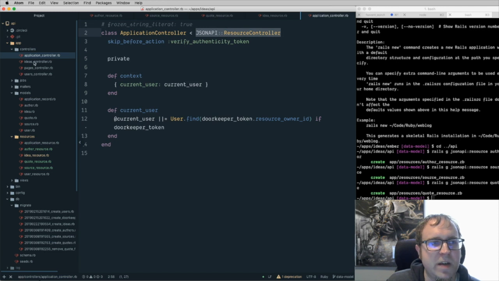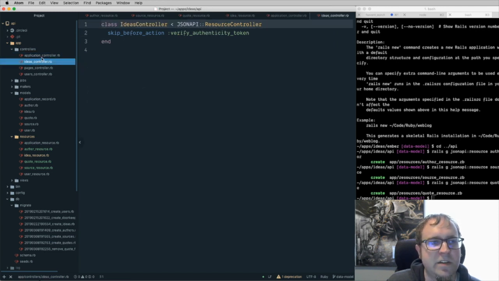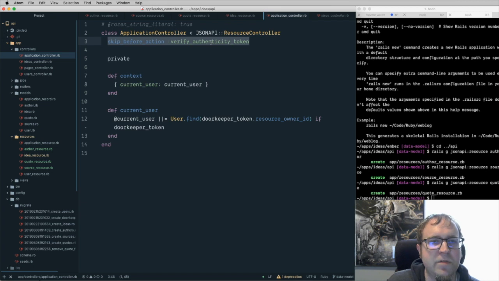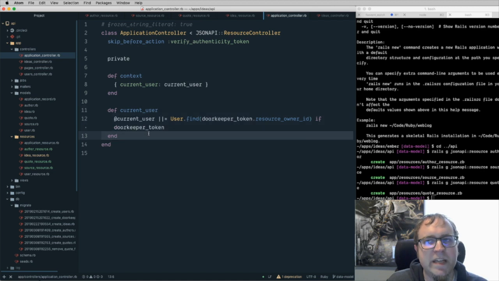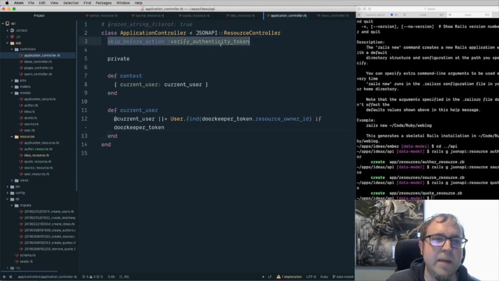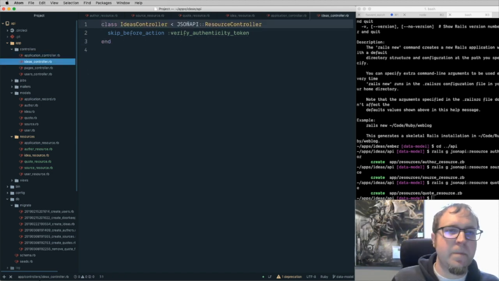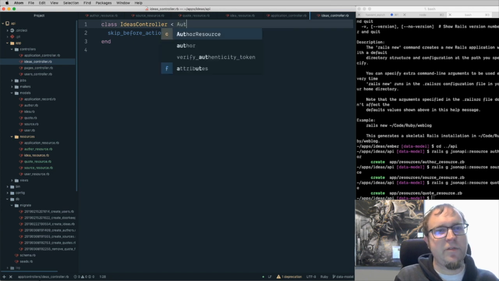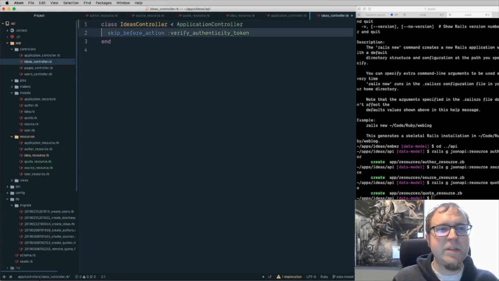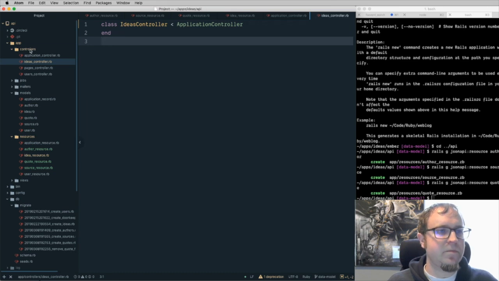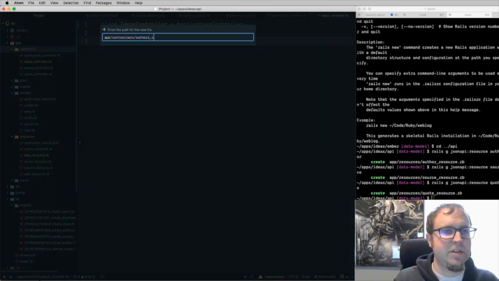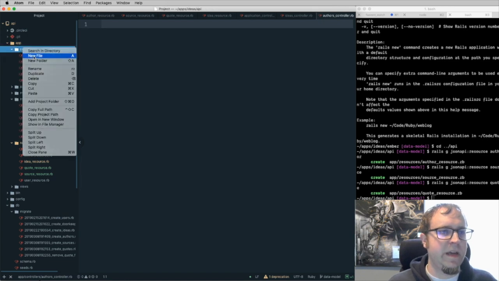So I'm inheriting from JSON API resource controller, just like the generated controllers do. I'm skipping the before action verify authenticity token, and I'm also providing this information on the context and the current user, which we'll get into in a future session when we start talking about authentication. But we can ignore this for now. But the key is application controller is going to give us this disabling of verify authenticity token, as well as some other shared concerns. So the net result is for ideas controller, we want to inherit from application controller. And then we don't actually need any implementation body itself. And so now we can just create the same thing. We can create an authors controller. We can create a sources.